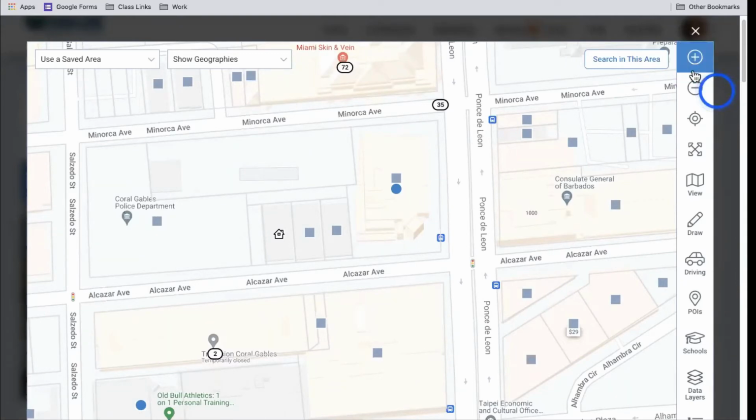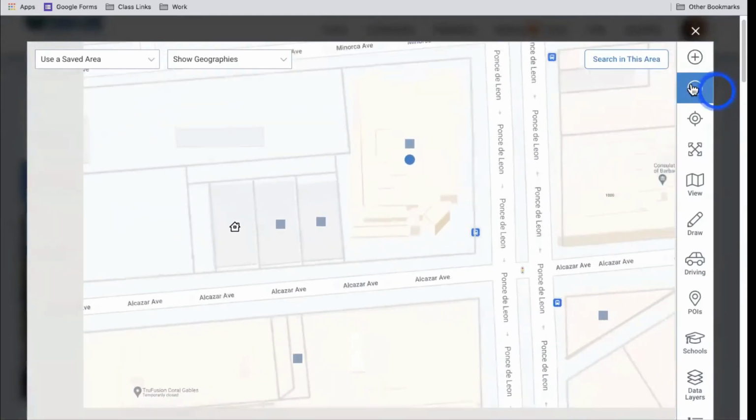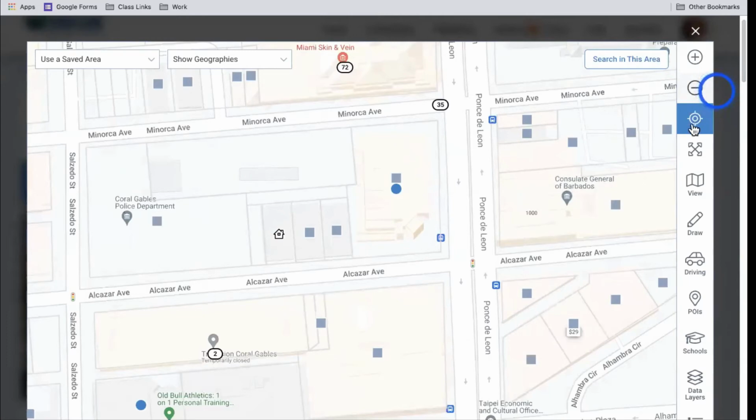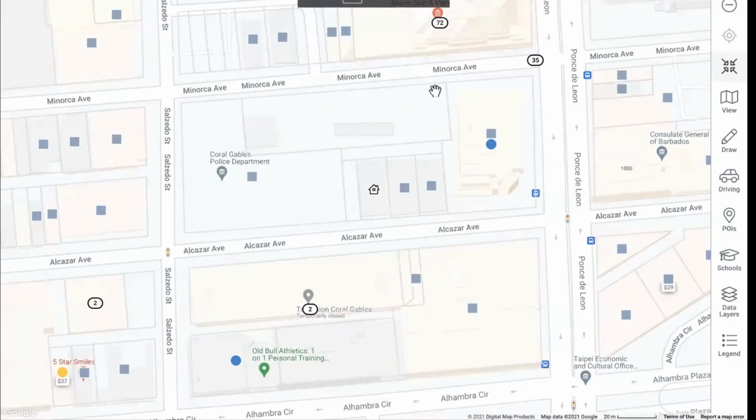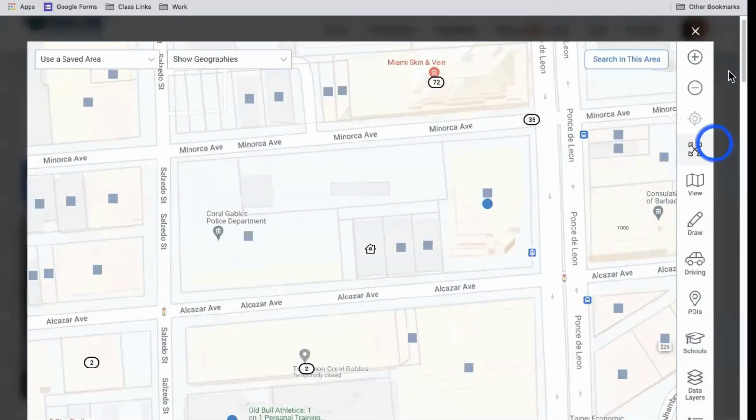On the right-hand side, I've got the plus and minus, which is to zoom in and out. I've got the bullseye, which is to kind of move the map back. I've got this little, I don't want to call them crosshairs, but it's like 2 X's that are crossed. That is to kind of open up the map so that you can see it full screen and work with it a little bit better, which is also new and I love.